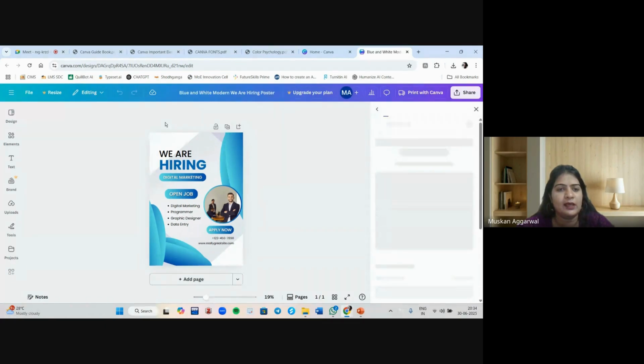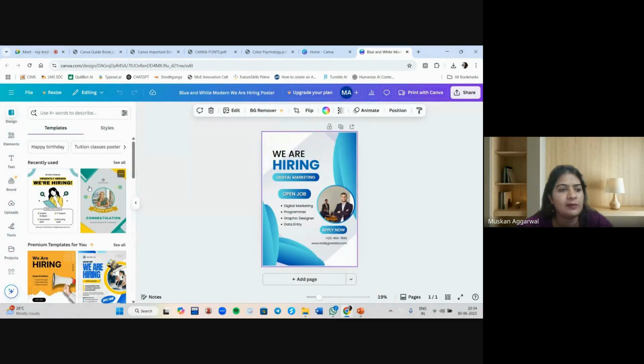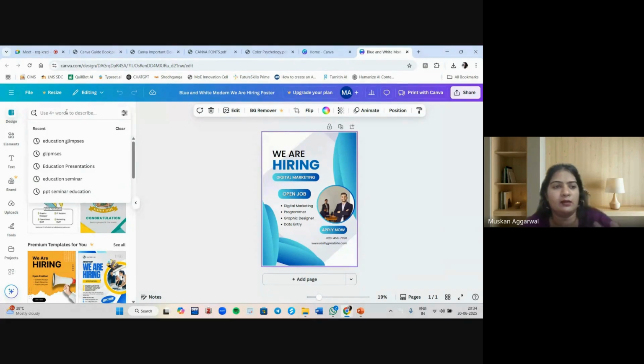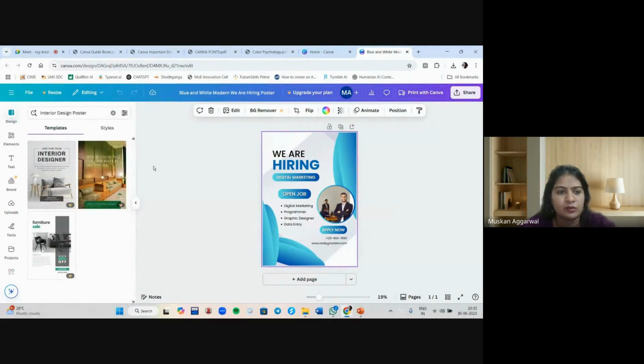you can see, I have told you earlier, that this is the canvas on which you will be editing your part, and these are the designs or templates. You just need to select or search for the template you want. Like I want a template for designing, so this will suggest some of the designing options for you. So if I want an interior designer poster, this will give some templates to me.